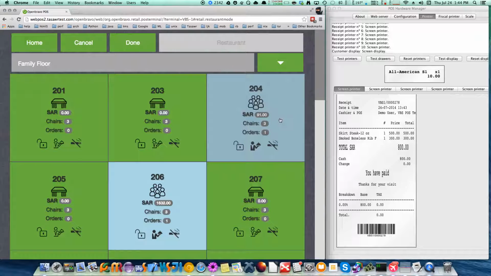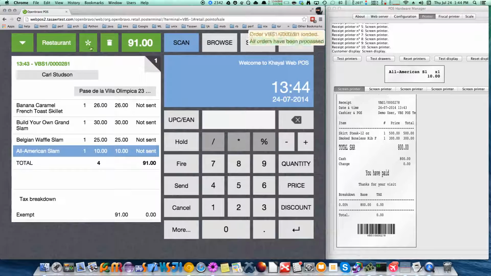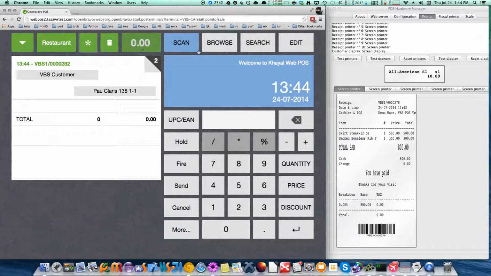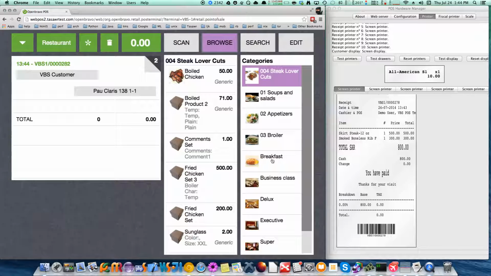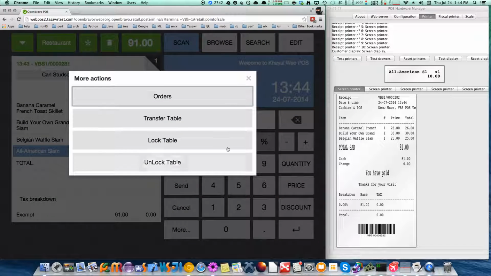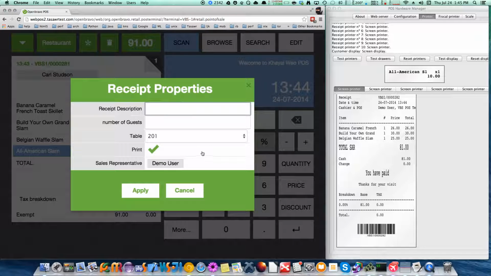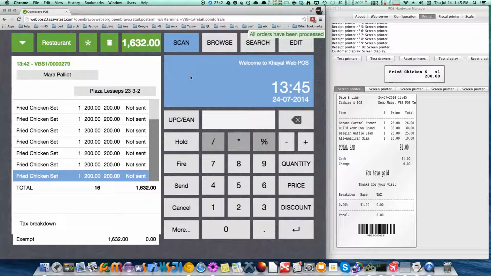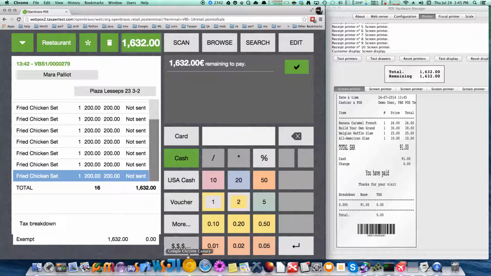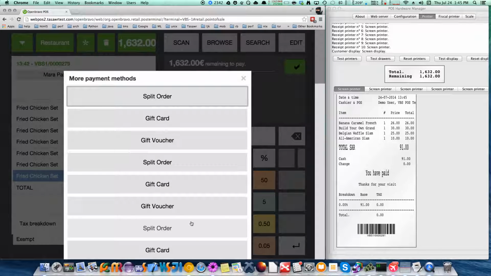Now in case you want to place a second order on a table, just click on the star icon beside the restaurant, and you can go ahead placing the second order. For transferring your table, just go to the More button and click Transfer Table, where you can write the receipt description, the number of guests, and your desired table. Now let's say you want to split the order. In that case, just click on the total amount, then the More button, and there you can split your order.